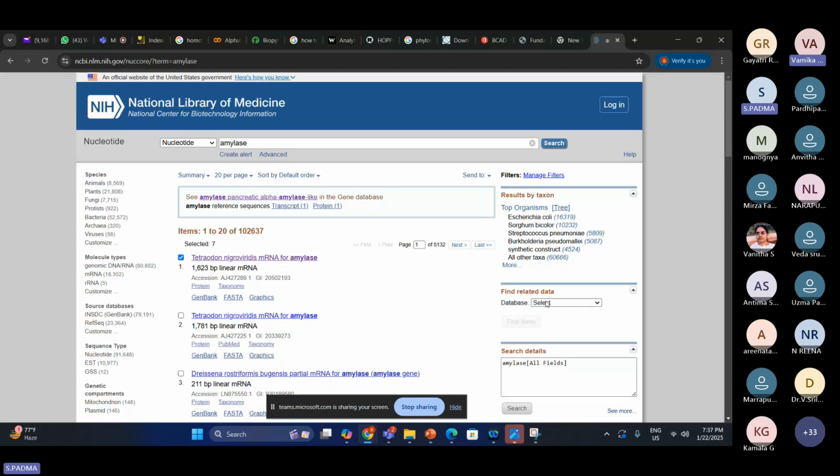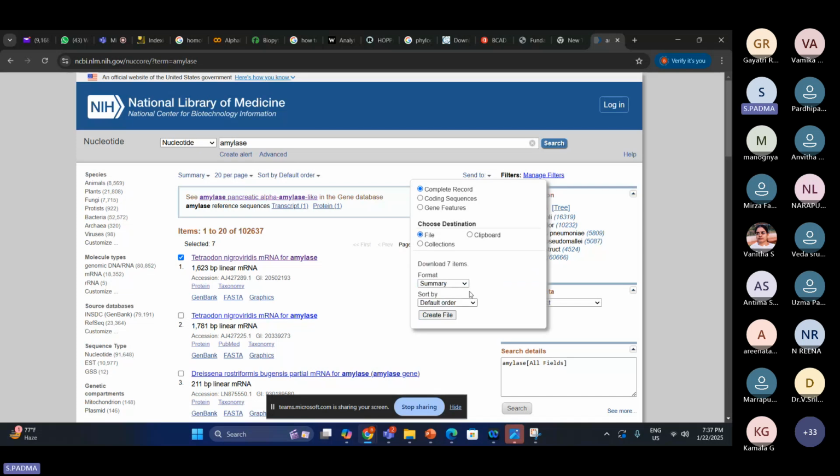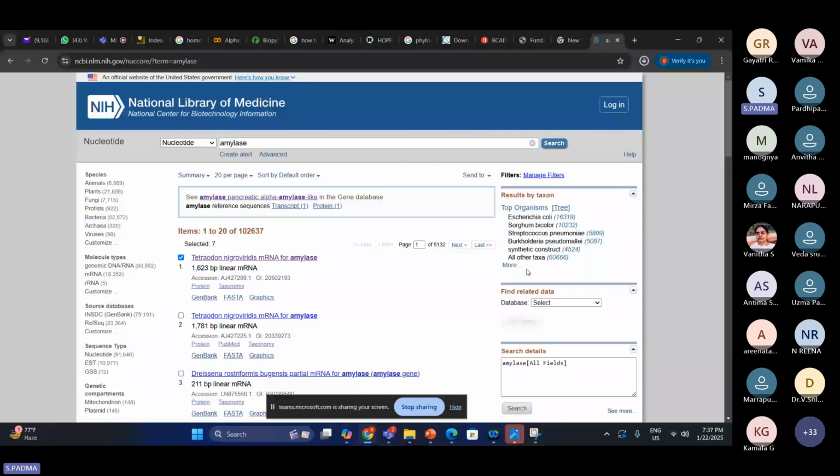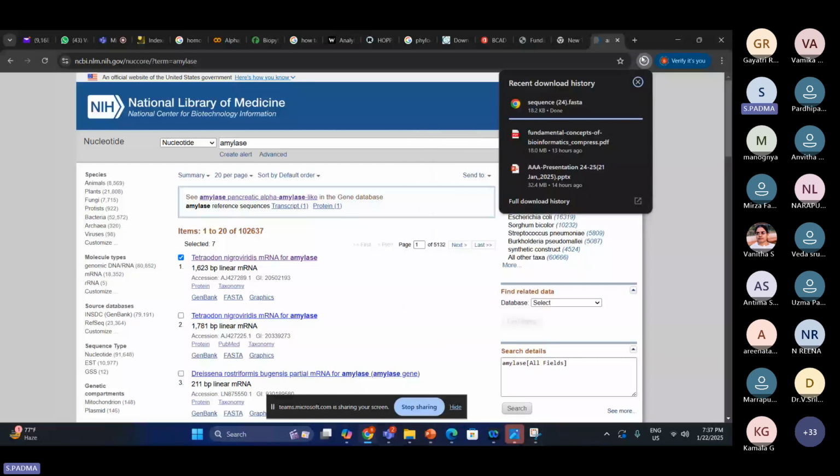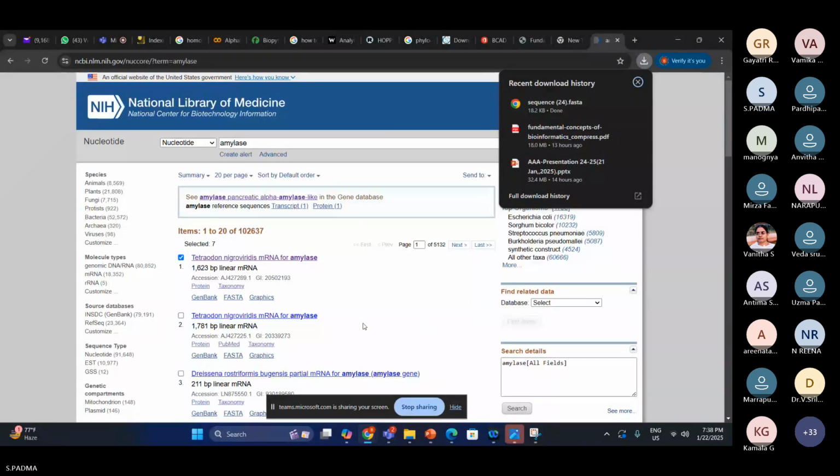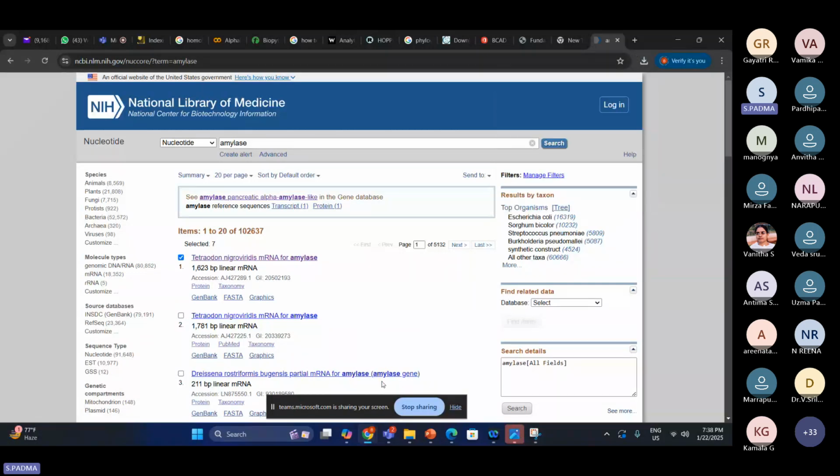Yes, ma'am. And then, yesterday you were shown how to send a file. So instead of downloading every sequence, since we are going to open this in Galaxy, we will just send it to the file, select FASTA, and then create the file. Now this file will be in my downloads. Okay, next.